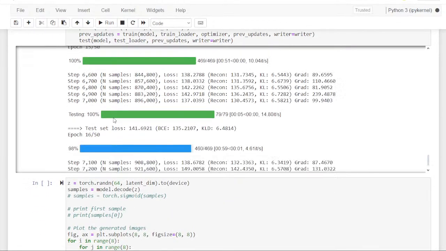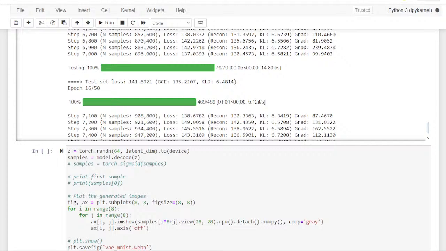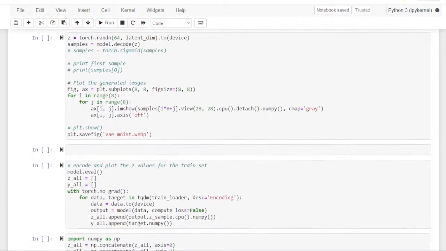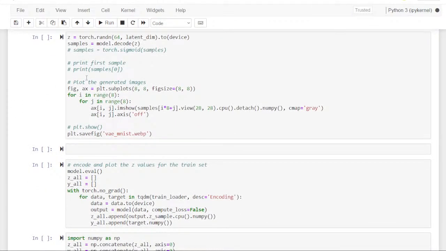Okay, and the evaluation is not yet over, I see. Yeah, it's the 16th epoch out of 50, and it will take a lot of time. So moving on to the next set of code.